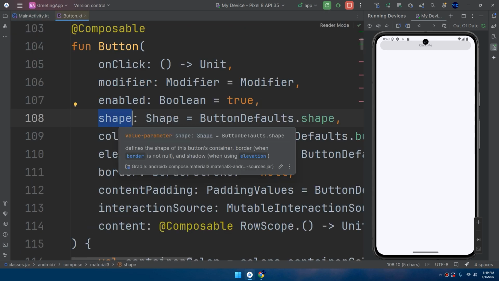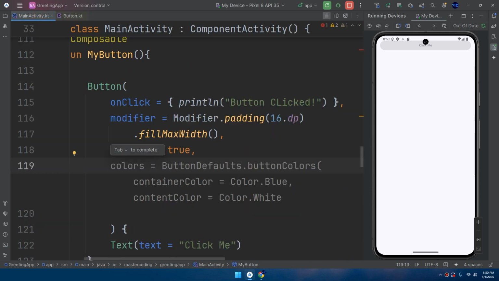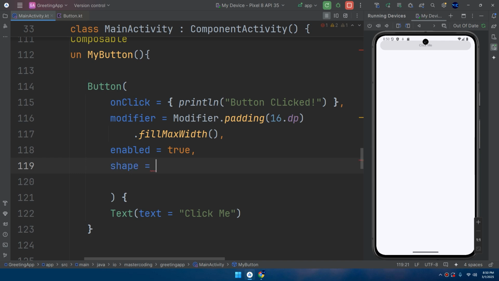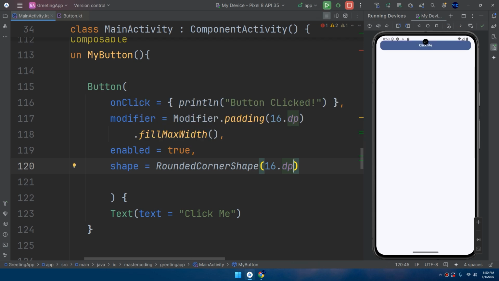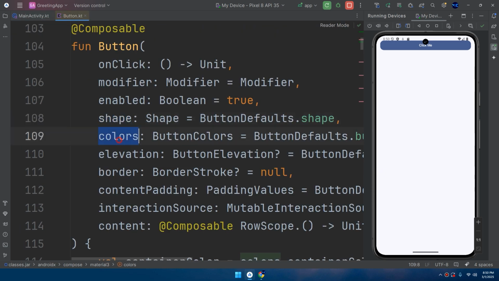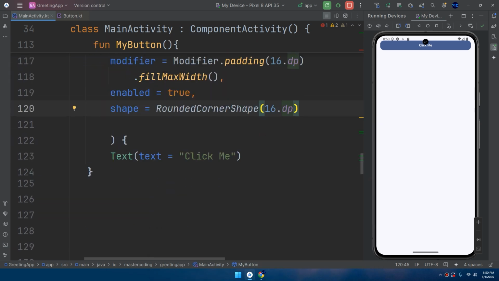The shape defines the shape of the button's container, border, and shadow. We can use predefined shapes like RoundedCornerShape or CircleShape. For example, shape equals RoundedCornerShape(16.dp). Run. You can see that the corners are more rounded. Then we can use the colors, customizing the button's color, such as background, content, and disabled colors.